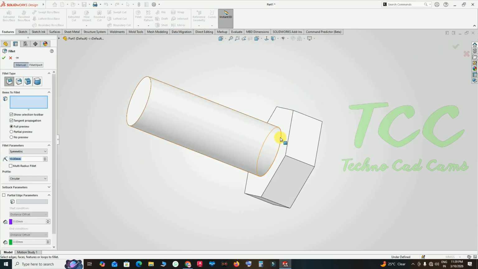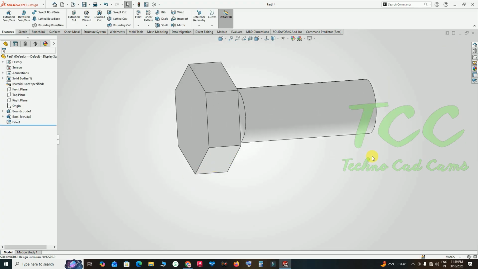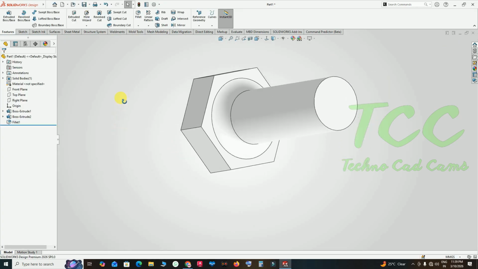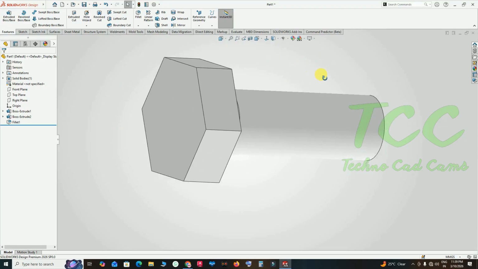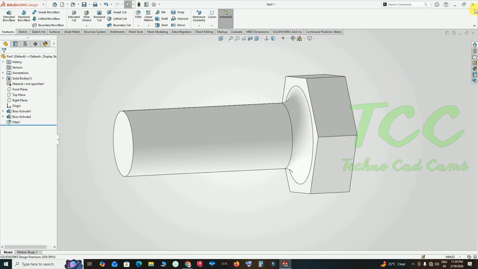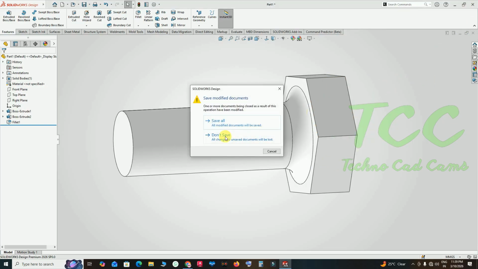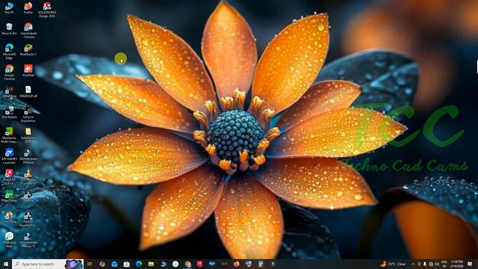And use the fillet tool here. So now you can see here I can work on SolidWorks 2026. So I'm going to exit this one. Don't save. So these are some simple basic steps to install SolidWorks 2026. Thank you for watching this video.